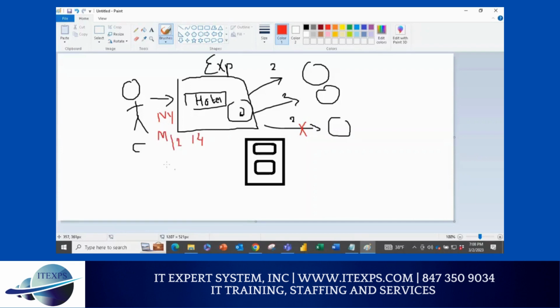Make sense? And I need a room. Make sense or not? So Expedia is going to say the same thing: I need a room for New York, March 12 to 14, and I need room 1. So whatever data came, Expedia is going to cache it. So now the next customer makes a call.